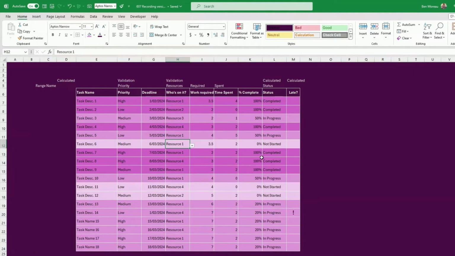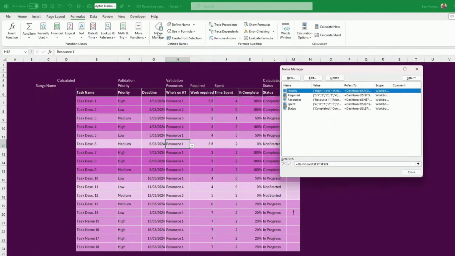Okay. So if you want to be sure you've done it right, you go to the name manager and you have all of those here, and you can check, yes, 7 to 24, bang, bang, bang, no spelling mistakes, perfect.